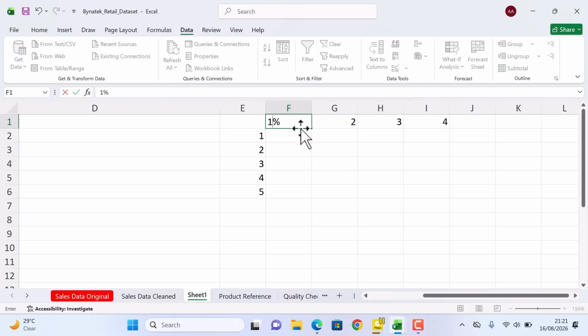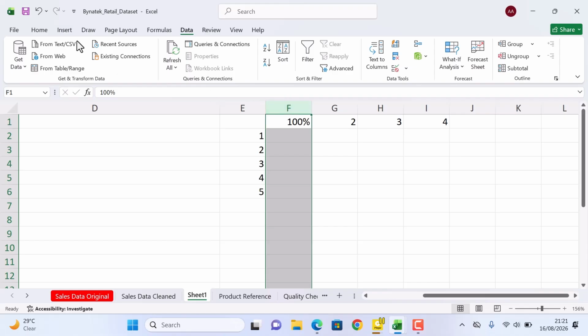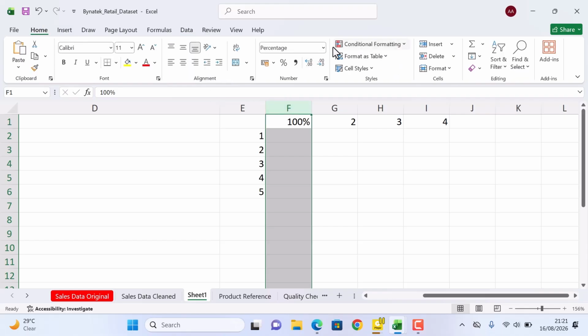Let's include the 1 too. It has made this a percentage column. Let me take it out. I don't know what made it do that.